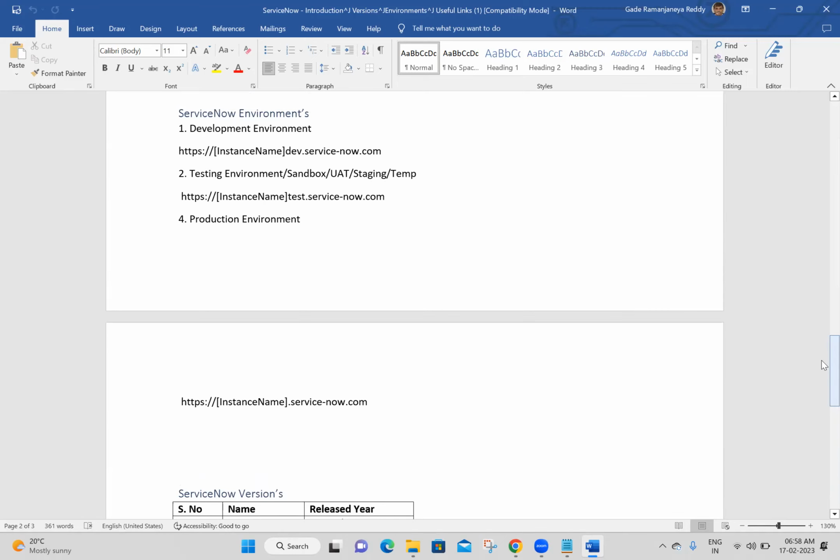Next I'm going to the environments. If you are working for any organization or any technology, we have a few environments: development environment, testing environment, production environment, staging environment, UAT environment, sandbox environment. We have many more environments available within the organization. Here we are talking about basic things, only three environments: one is development environment, second one is testing environment, and third one is production environment.